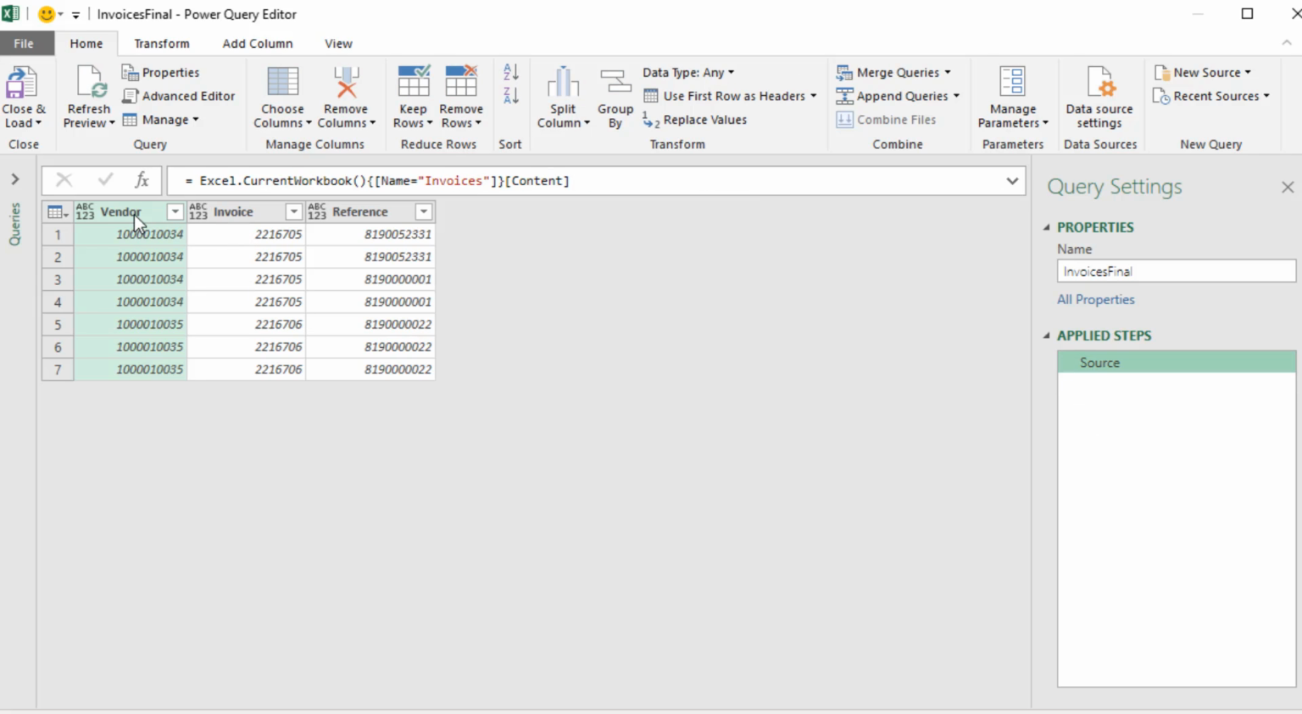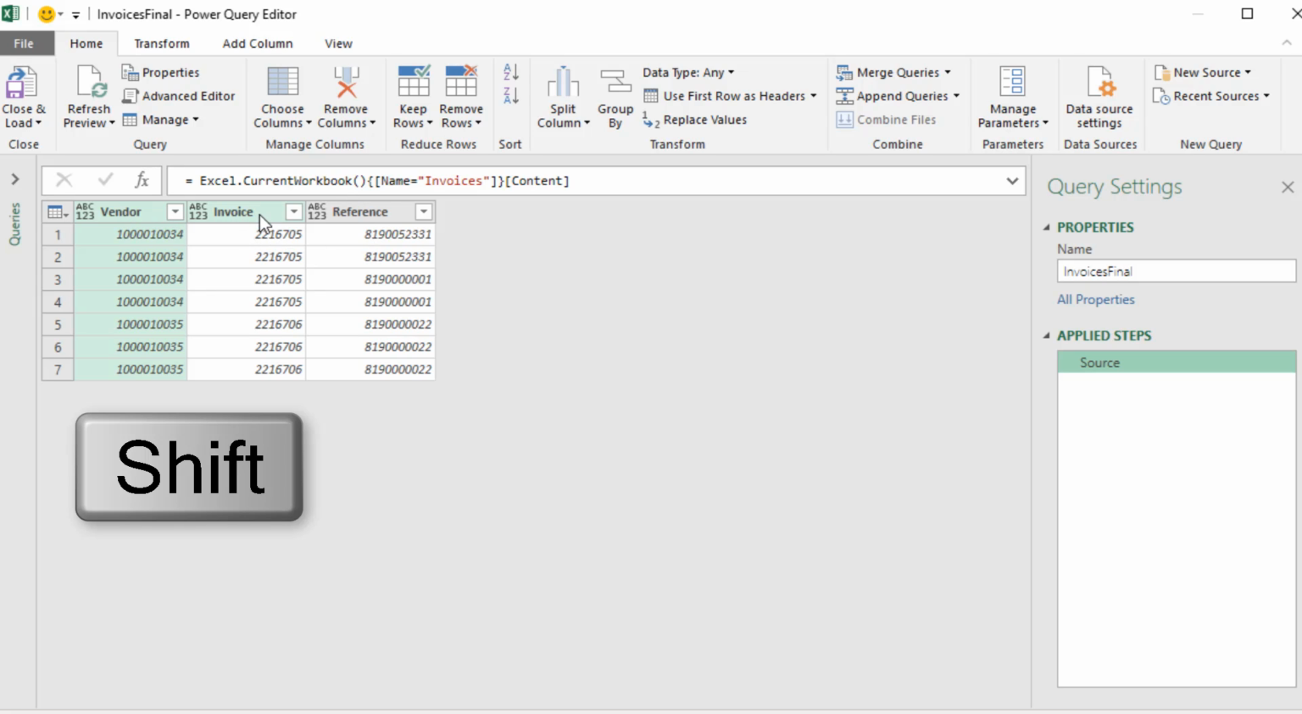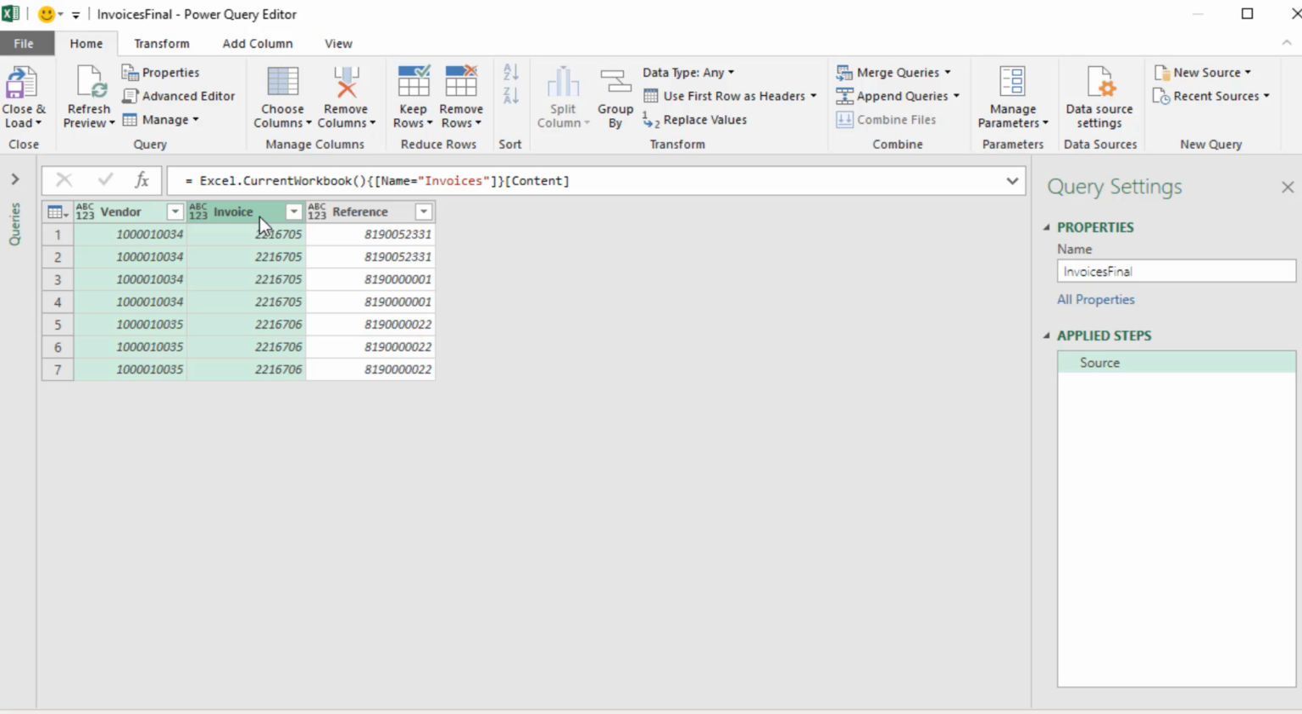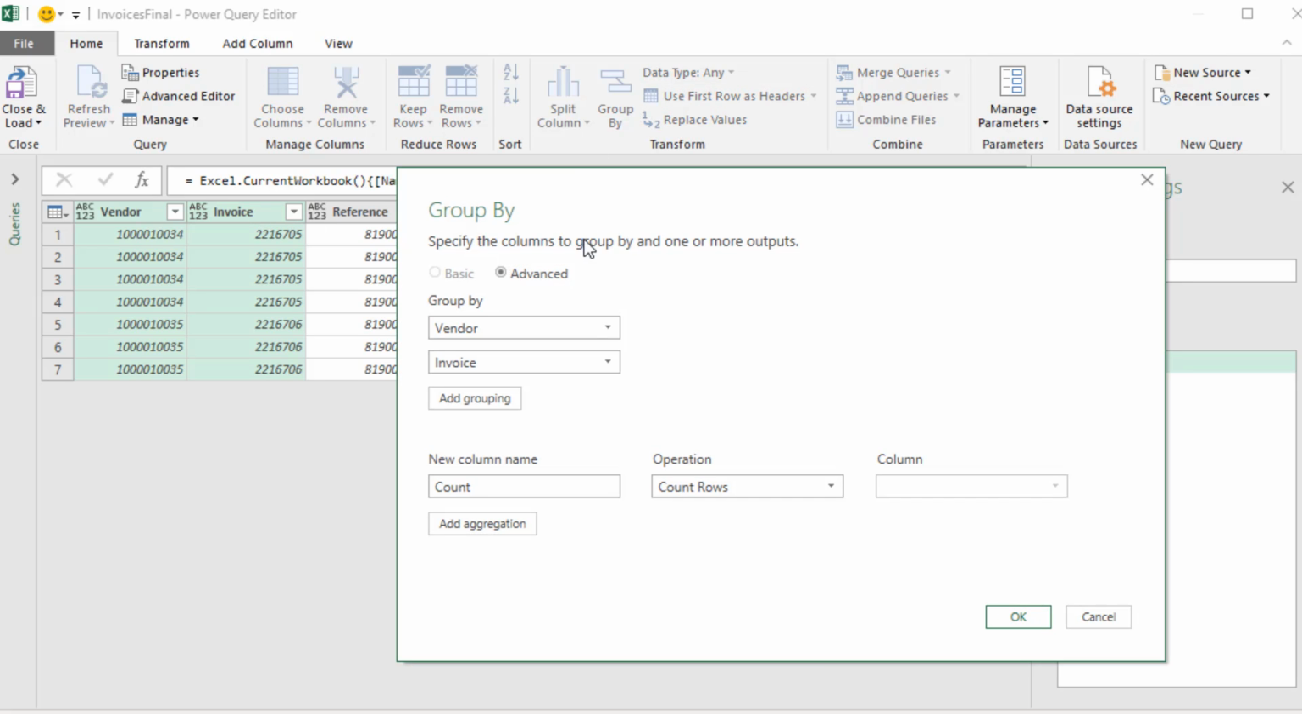Our goal is first to get a unique list from vendor and invoices. But then we're going to need to do something with the references. So selecting vendor, holding shift, click on invoice. We want to use the group by feature. Now you can think of the group by feature like a pivot table where it will take a unique list of these two columns and then make some aggregate calculation on subsequent columns.